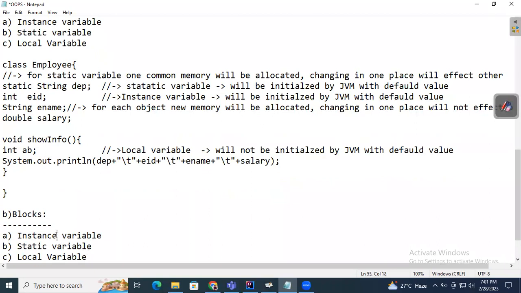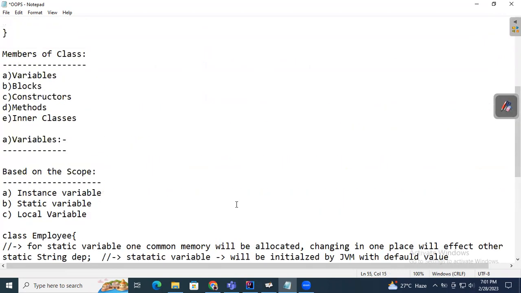So blocks are also of three types: instance initialization block, static initialization block, and local block, similar to variables. This is the second member of the class. The members of the class we are seeing in the template: what are the members you can use? Variables, blocks, constructor, methods, and inner class, right?